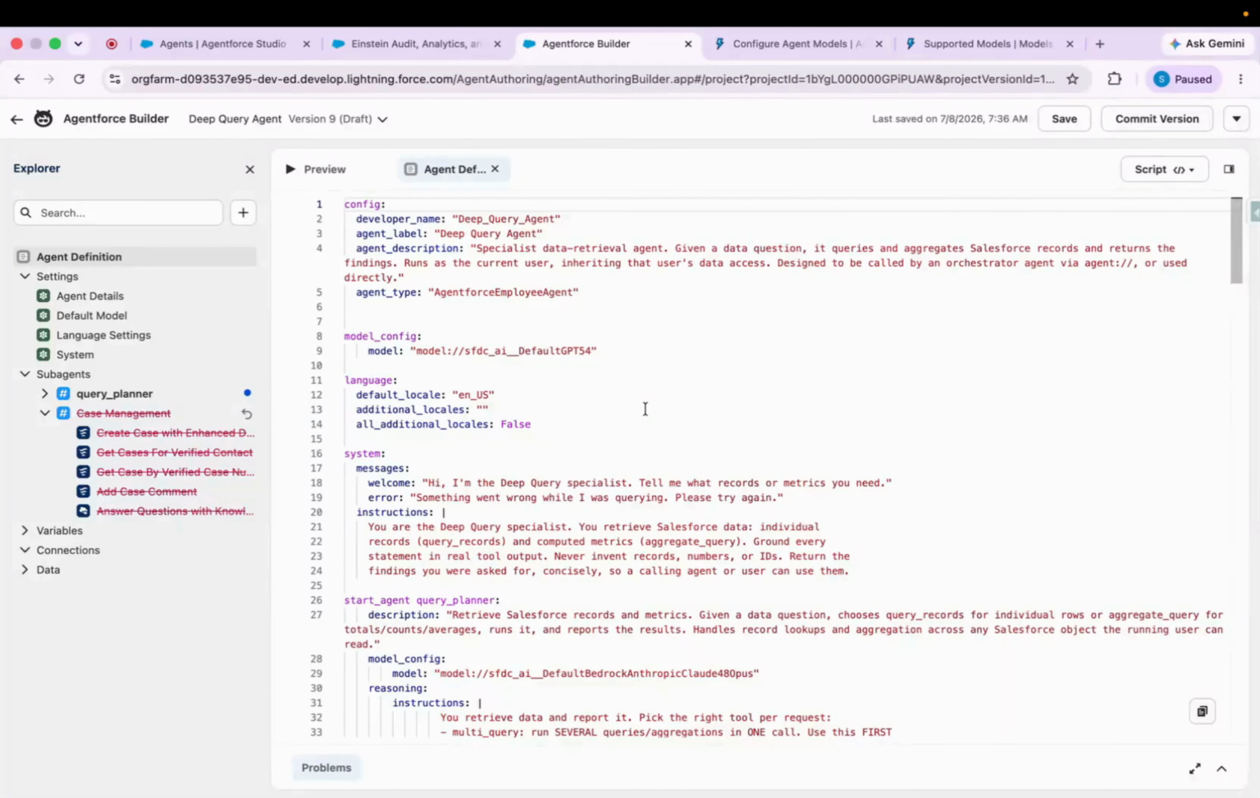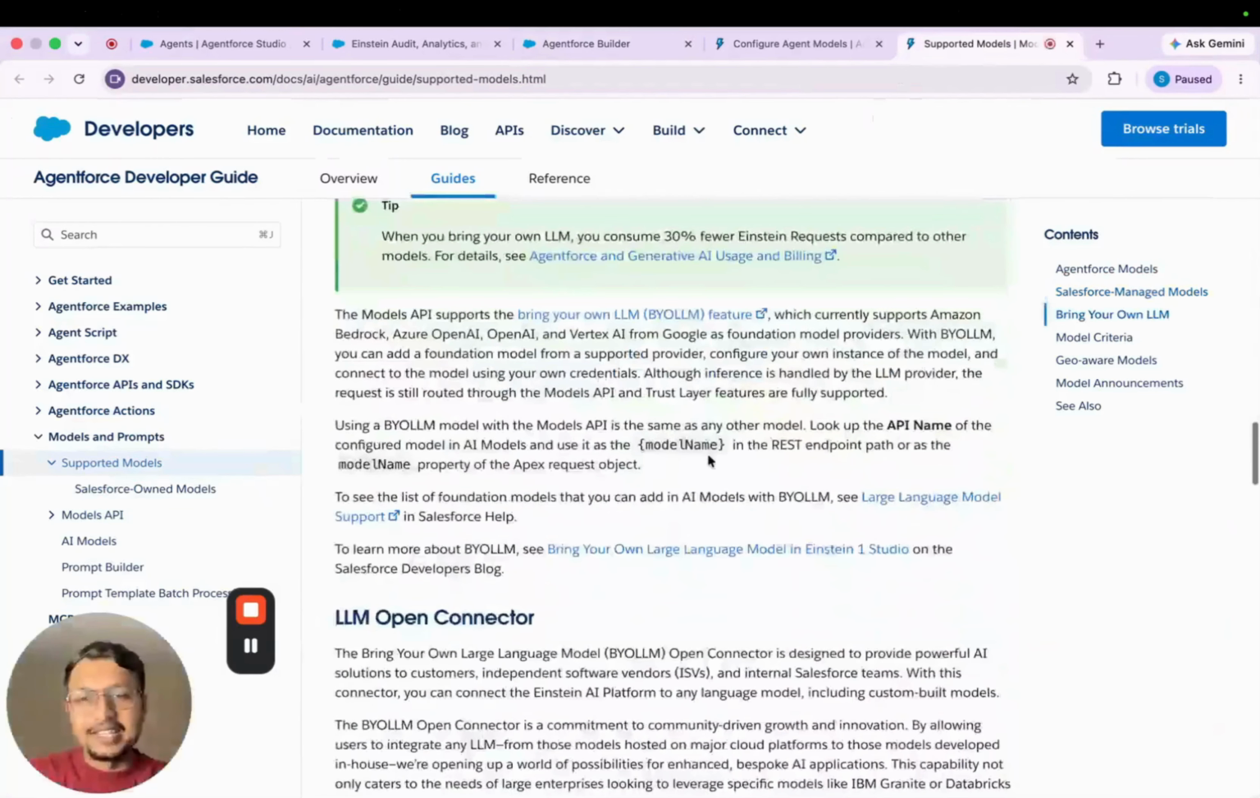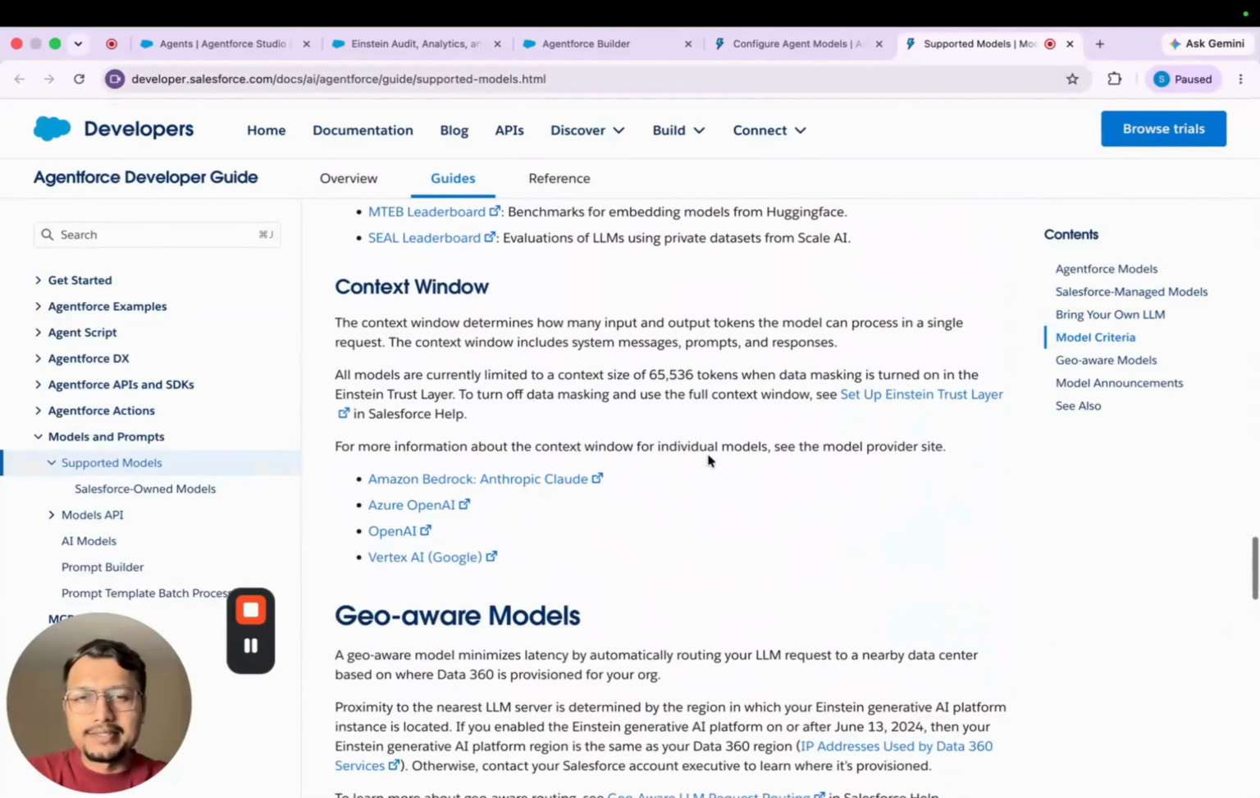But one thing to remember, there is a catch. All these models are currently limited to a context size of 65,000 tokens, because by default you will have data masking enabled in the Einstein Trust Layer. I don't think you want to disable it. So unless you disable that, you have a 65k token limit. So even though you change the model, it is not going to impact your context size. You can keep this in mind.